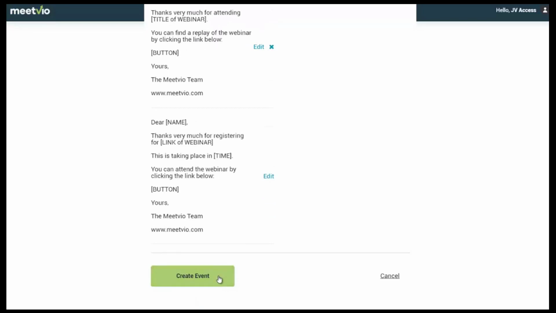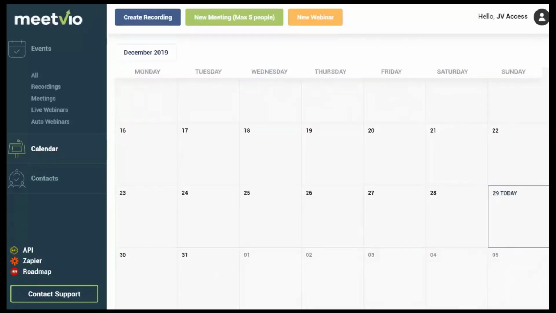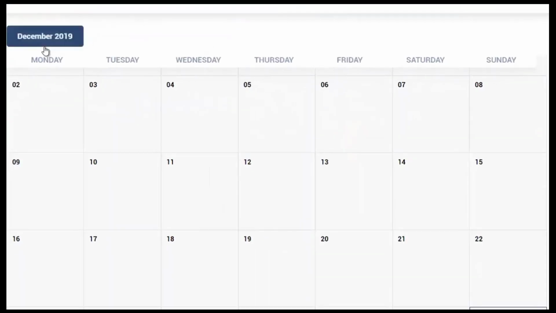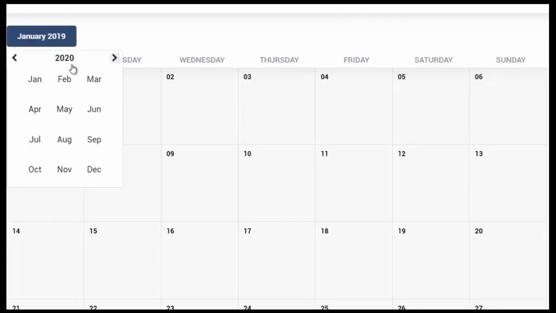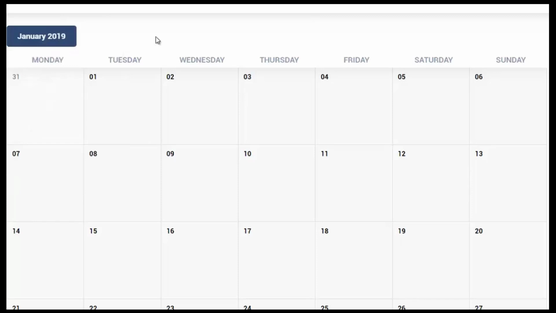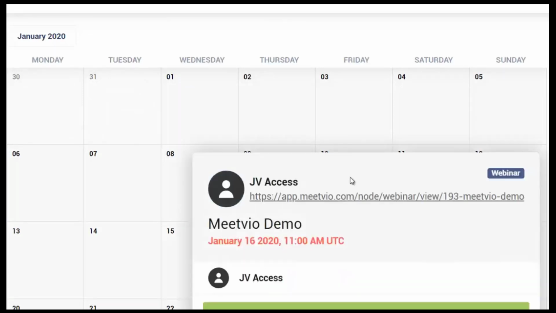When you do, the event will get added into your calendar, and from there you can view exactly what you have coming up. So let's say if I go into December 2019, I go into January 2020. There we go. January 2020, and you will soon see that there's an event coming up at 11 AM Eastern, which is MeetVio demo. If I click on more, I can see the registration link.